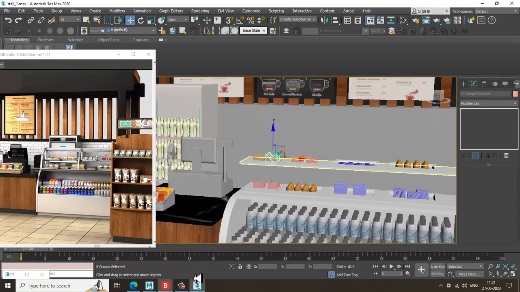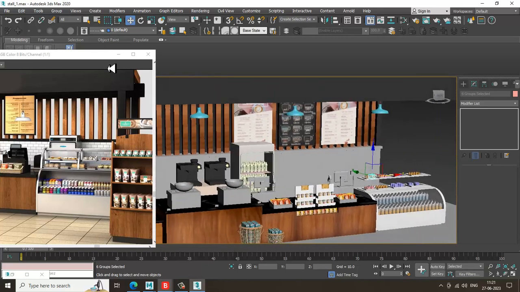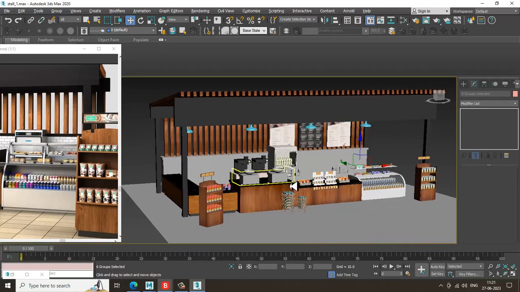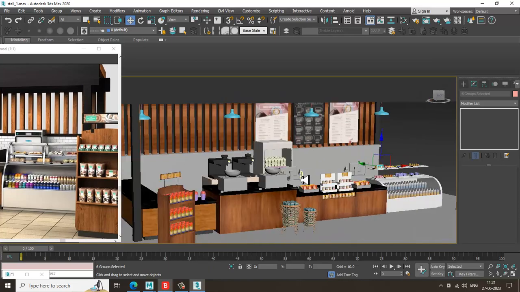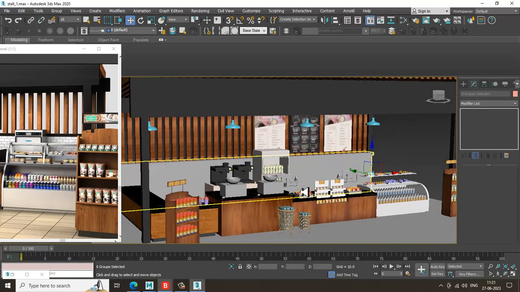So guys, if any doubts, please put them in the comment section over here. It's going to take time, still a few more sessions for completion of this coffee stall. Then we'll be starting with the lighting part.